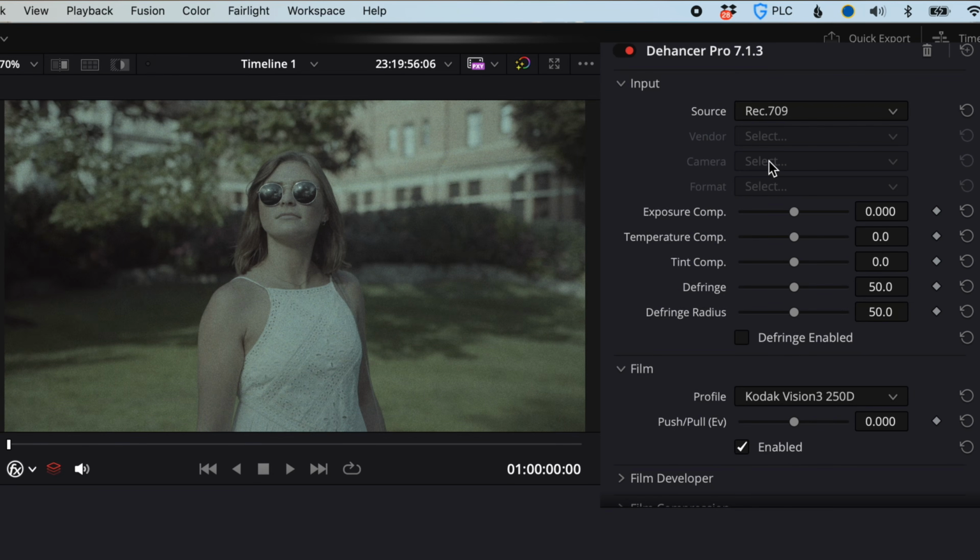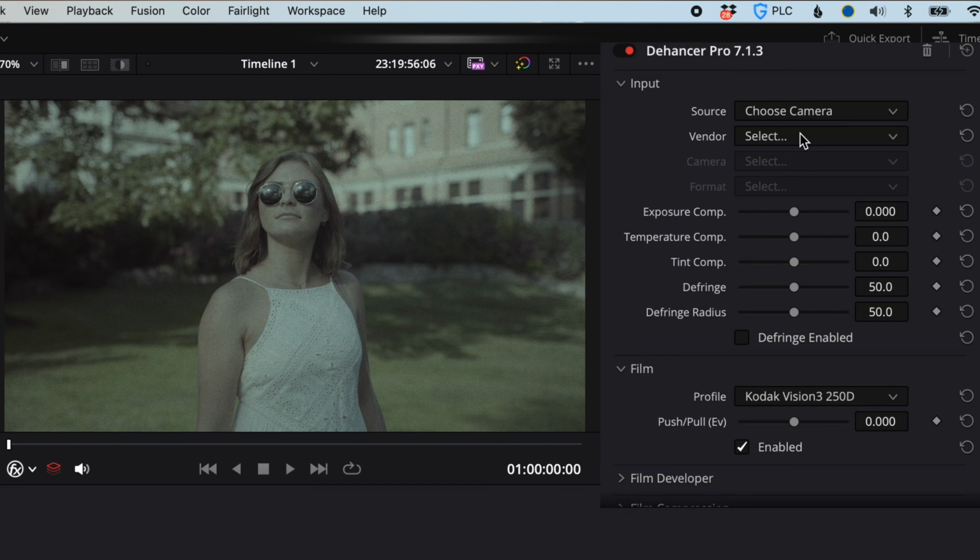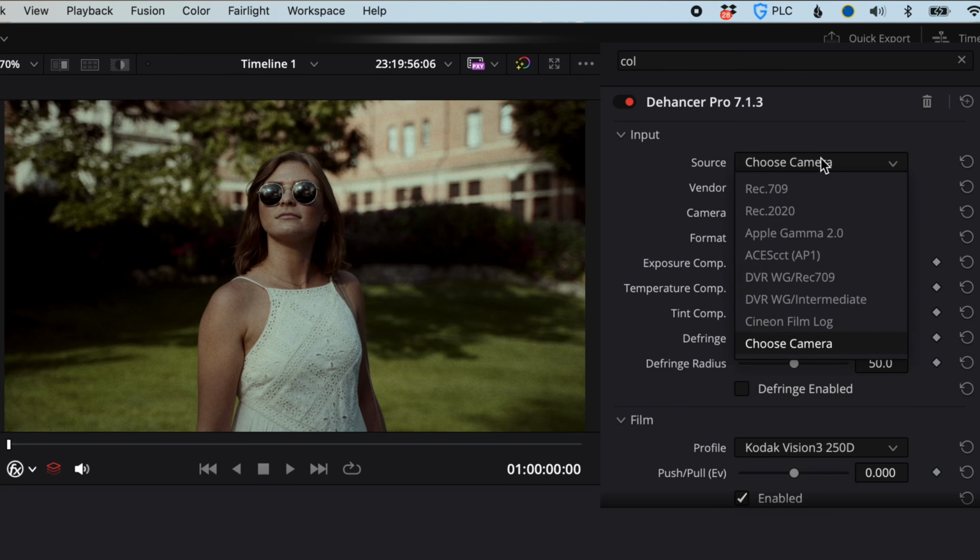And I mean, for the price tag, it really should. Similar to our last program, you also have the option to choose your camera and be able to play from your camera settings. I love that there is the option to play with different color spaces such as Davinci Resolve Wide Gamut or even Cineon Film Log. Those are a few that I have used before.